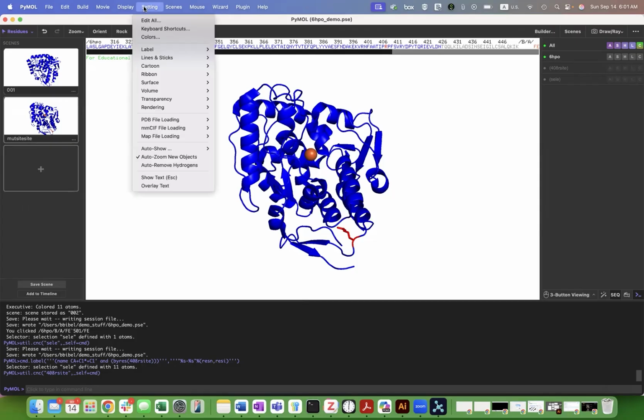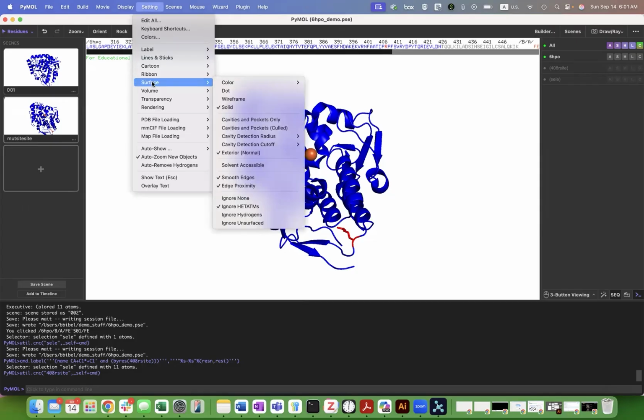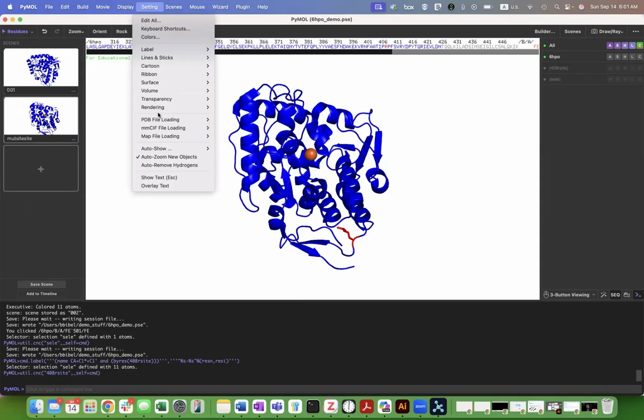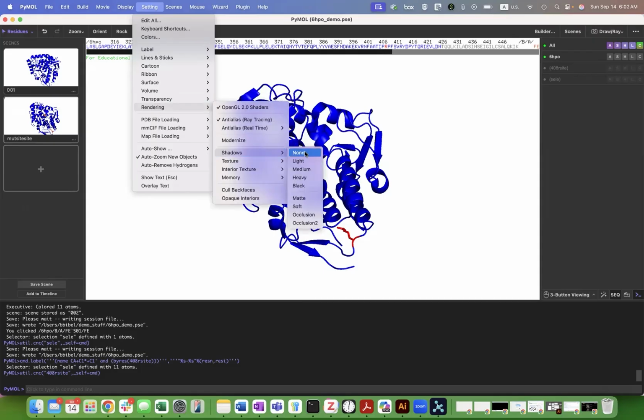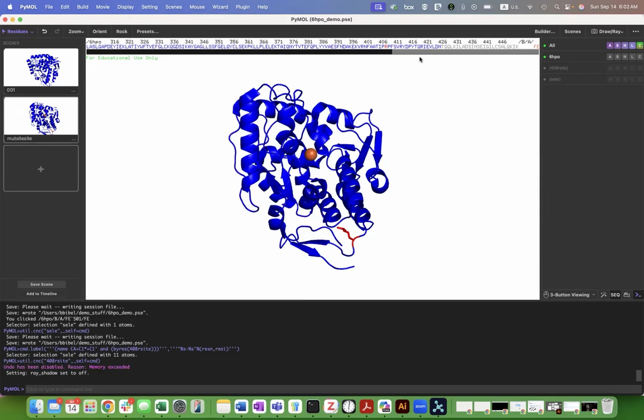If you go to settings, some people like shadows, I don't like shadows. And so what I like to do is I will go to rendering, shadows, and I want to do none. And that way, when it does that rendering, it's not going to have shadows. But some people like shadows, so you can have shadows, don't have shadows, whatever you want. That's just how you would do it.